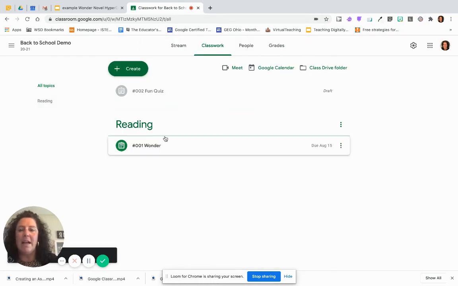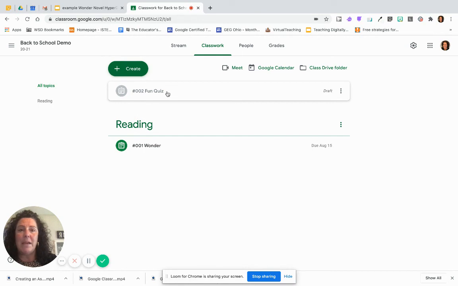Now we're back in our classwork, and you'll notice this was the reading one that we created earlier. This is my draft, and you'll notice that it's grayed out because it is a draft. When I'm ready to come back to this draft, I simply am going to click on the 3 dots, and I can edit the draft when I'm ready to send that out to students or when I'm ready to schedule that as well.